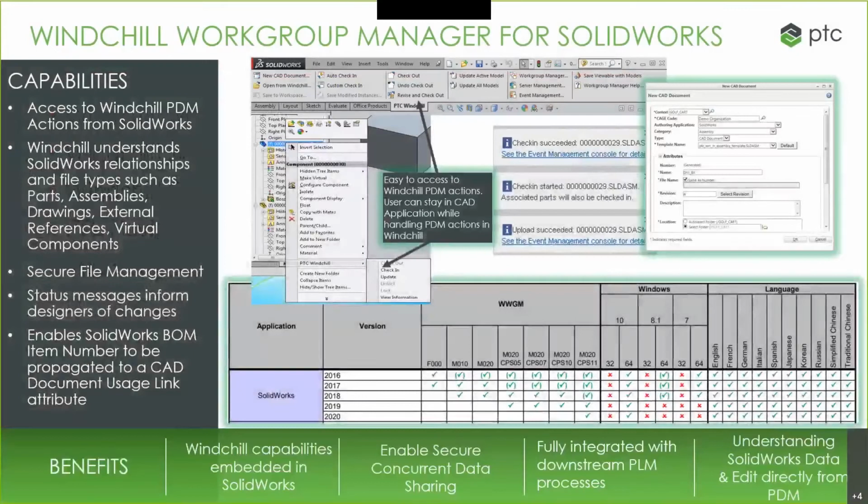Starting off with the Workgroup Manager for SolidWorks, this is going to embed directly into SolidWorks. So you will be able to work just like you normally would in SolidWorks with a new toolbar that's going to allow you to have full revision and version control to secure that data for you. But it's also going to give you the ability to take other actions from inside of SolidWorks to push things into Windchill. So a lot of capability there and a lot of flexibility.